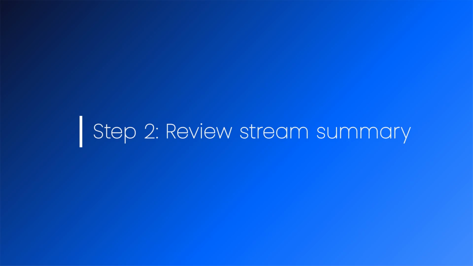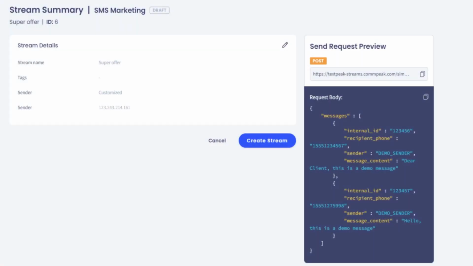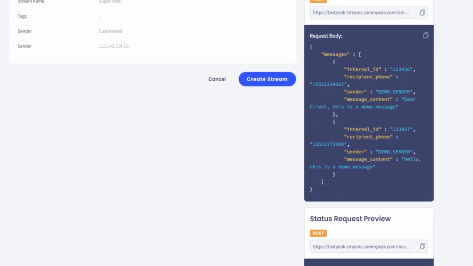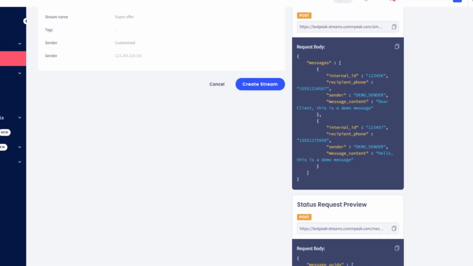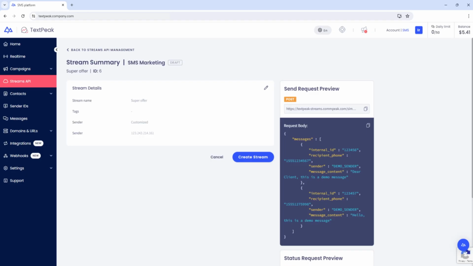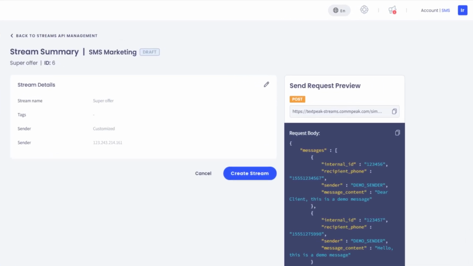The second step is to review the stream summary. You can find the request's preview on the right. If needed, copy the endpoint or body of the send or status request right away. You can stop the process now and finish later because the system saves the draft automatically.